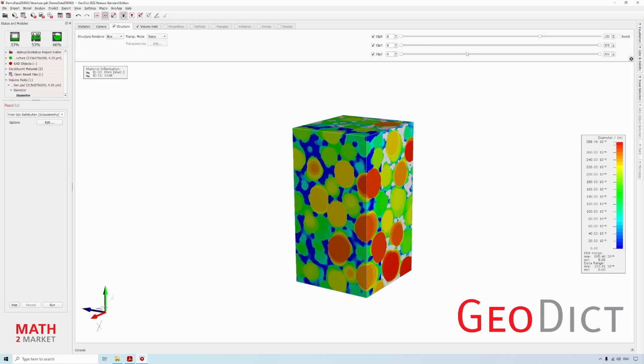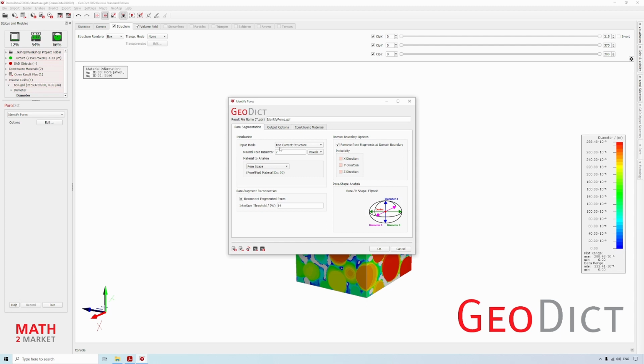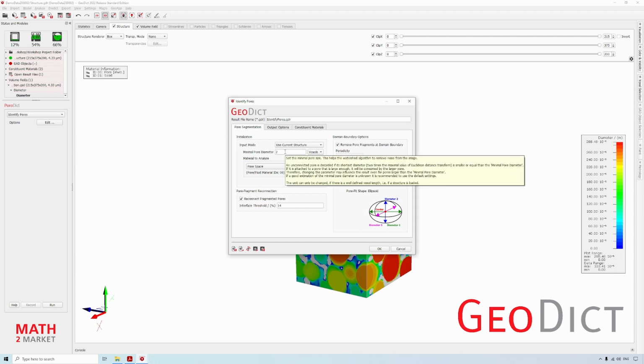We change the structure back to normal, to be unclipped. And the next thing we analyze is the pore identification. For that we stay in the Porodict module and select the Identify Pores option. We click on Edit and now have a few settings to do.